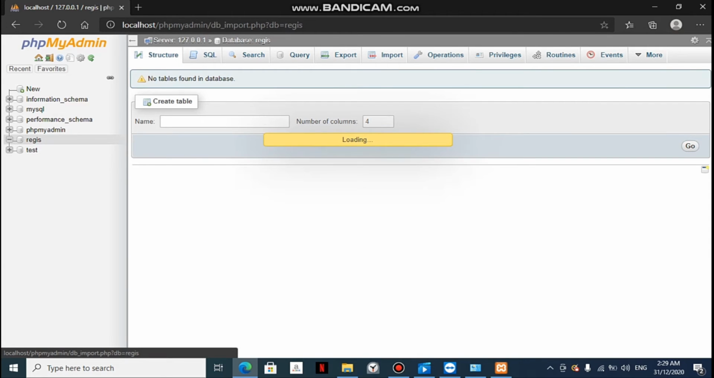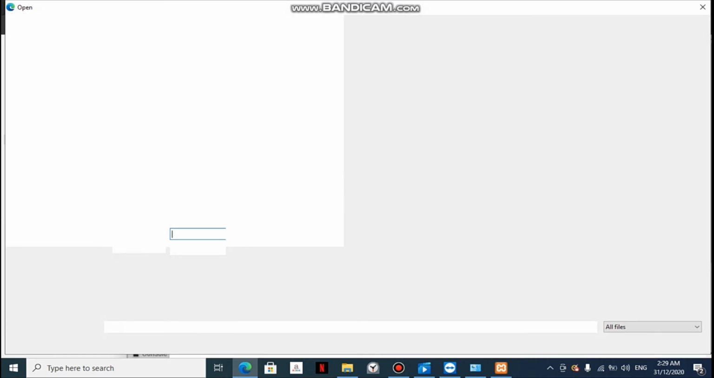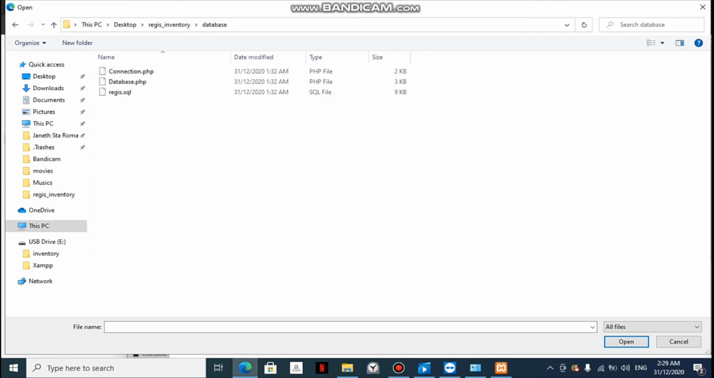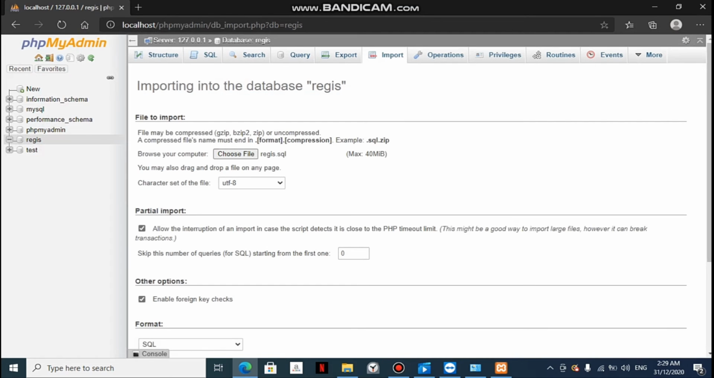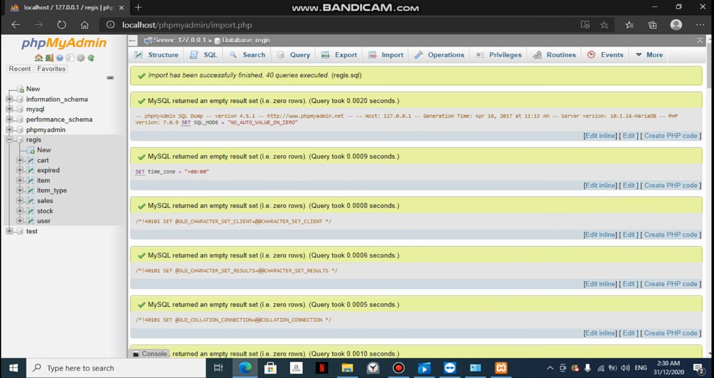So go to import and choose the file. This database regis.sql. Click it and click go. So now we already have a database.